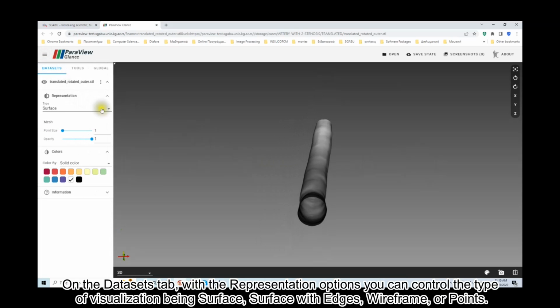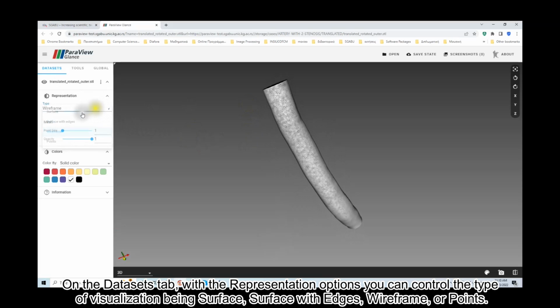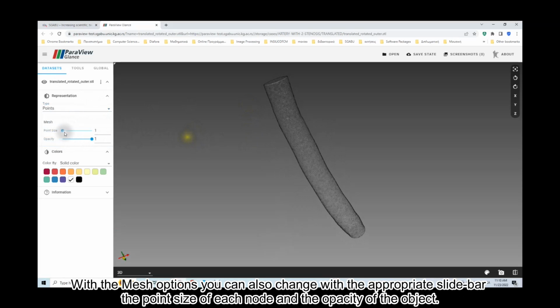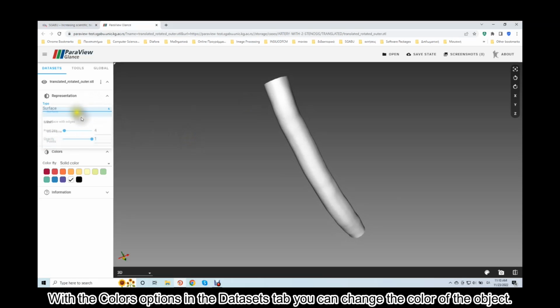On the Datasets tab, with the representation options, you can control the type of visualization, being surface, surface with edges, wireframe, or points. With the mesh options, you can also change with the appropriate slide bar the point size of each node and the opacity of the object. With the colors options in the Datasets tab, you can change the color of the object.